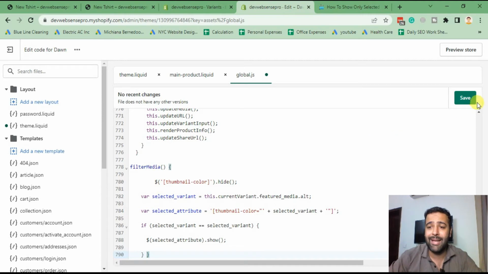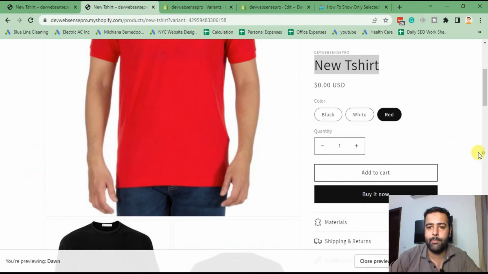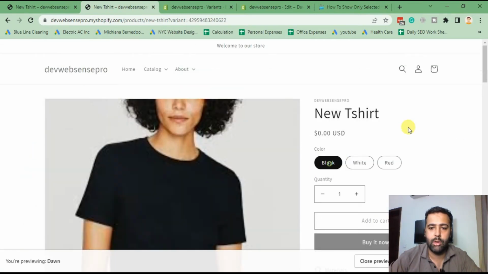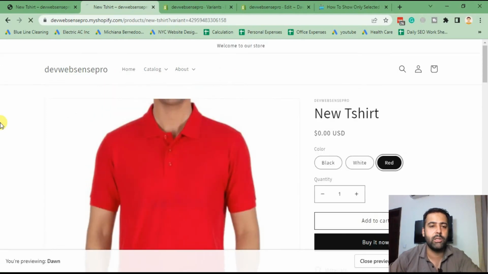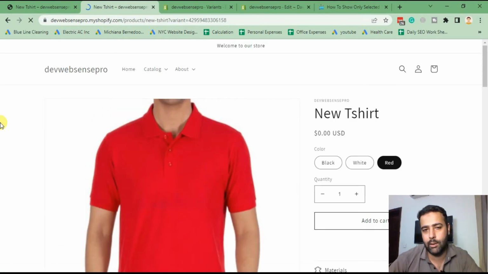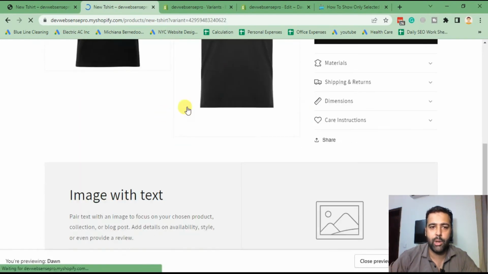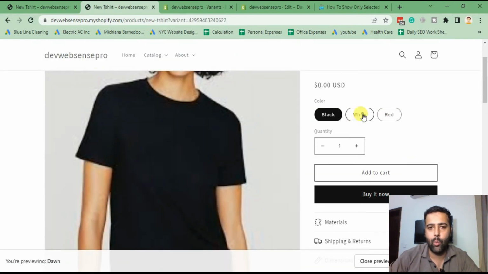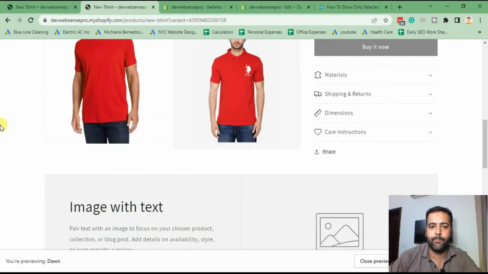Now paste the code, hit save, and after saving the file, let's go to the product page. So that's the page. Currently it shows all of the images, but when we refresh, it will show only selected variant images. Select black, and here we are seeing only black. Select white, and here we are only seeing white.